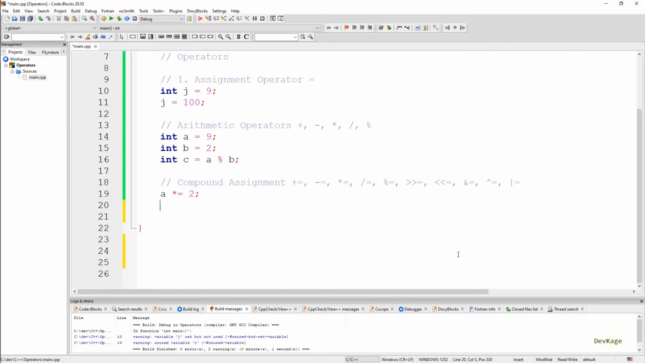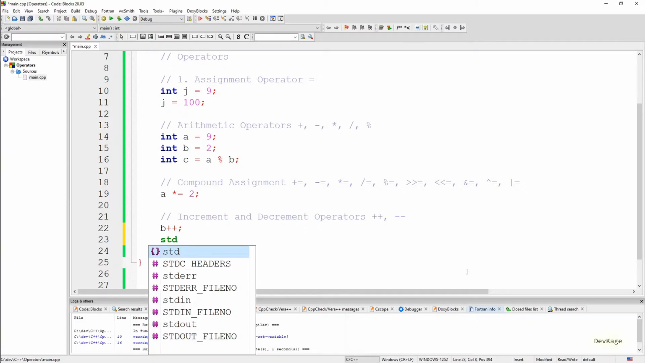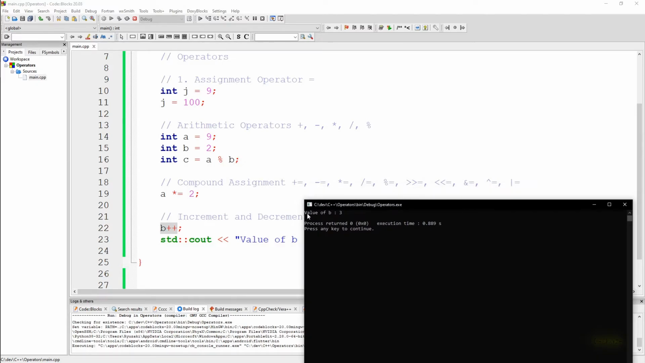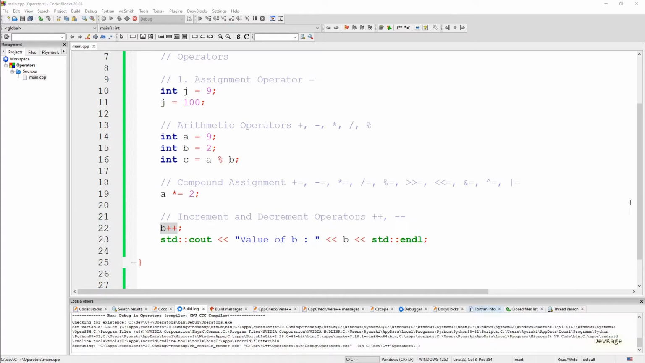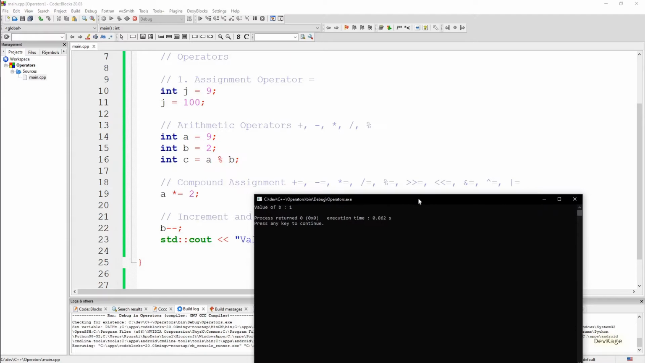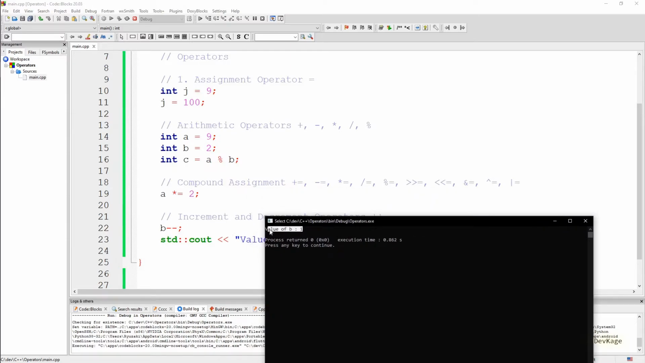Next type of operators are called increment and decrement operators, and there are just two of them. You can use these operators when you want to increase or decrease value of a variable by exactly 1. If I write b++, this will increase value of b by 1. If we print value of b to console and run this program, we should get 3 as the output, because current value of b is 2. Similar to this, if we do b-- and run this, we will see value of b is 1.